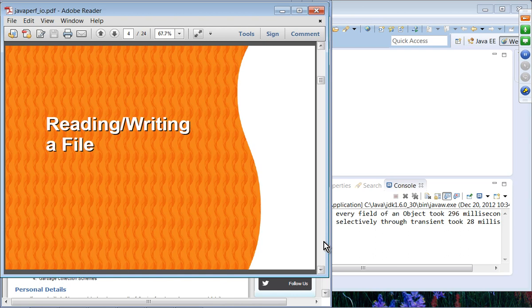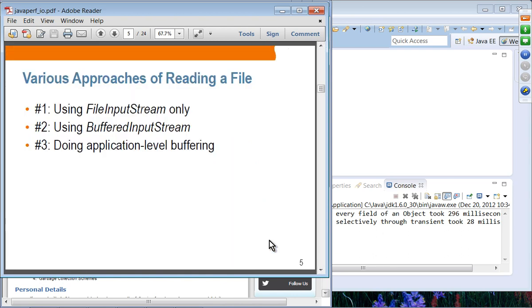So let's talk about reading and writing a file. You could read and write a file using several different schemes. First, you might use file input stream directly, or you could use a buffered stream, or you could do your own application level buffering. Let's take a look at each of these in a bit more detail.